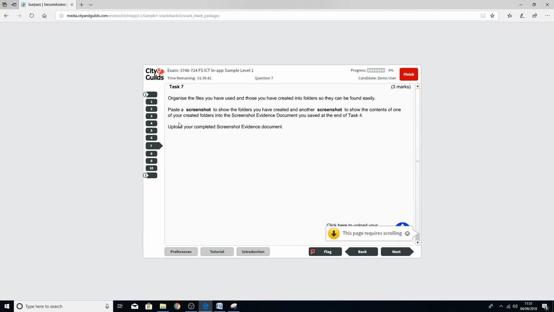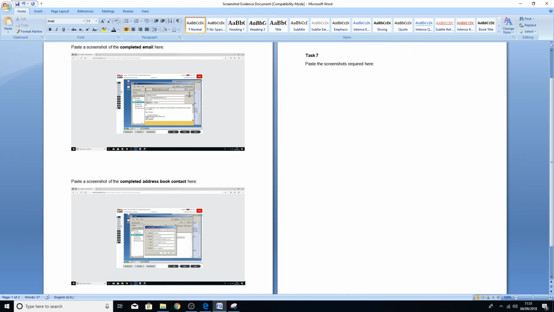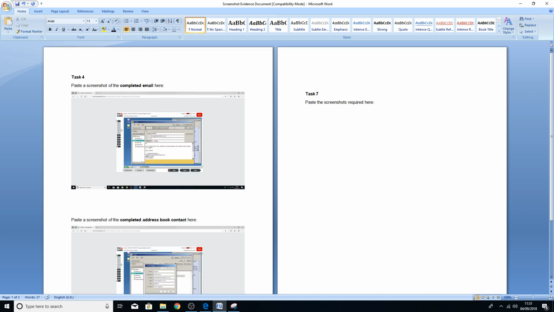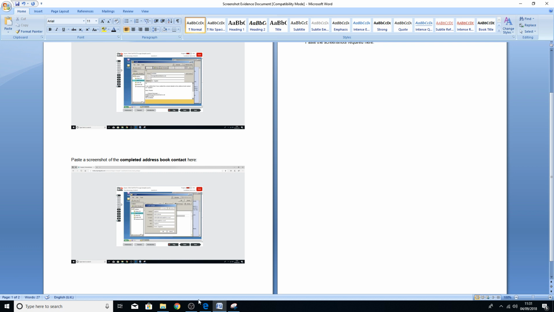Okay, so we're looking at task 7 now. This is where we need the original evidence document that we downloaded right at the start of the exam, which we've used for task 4. We're now going to use it for task 7.